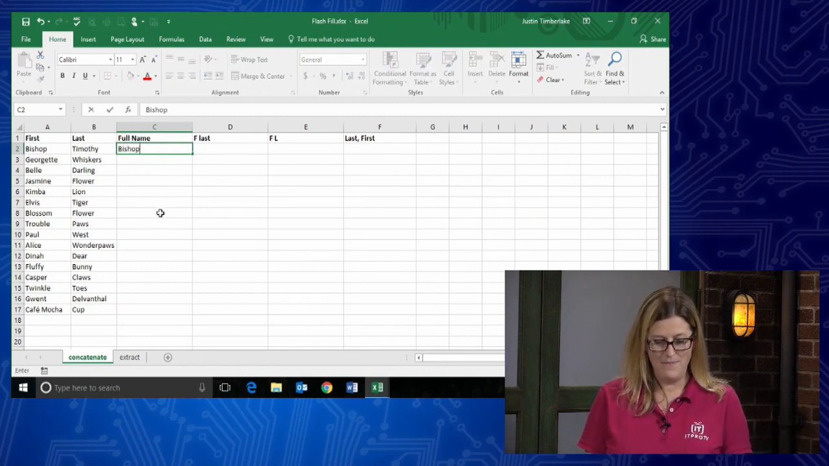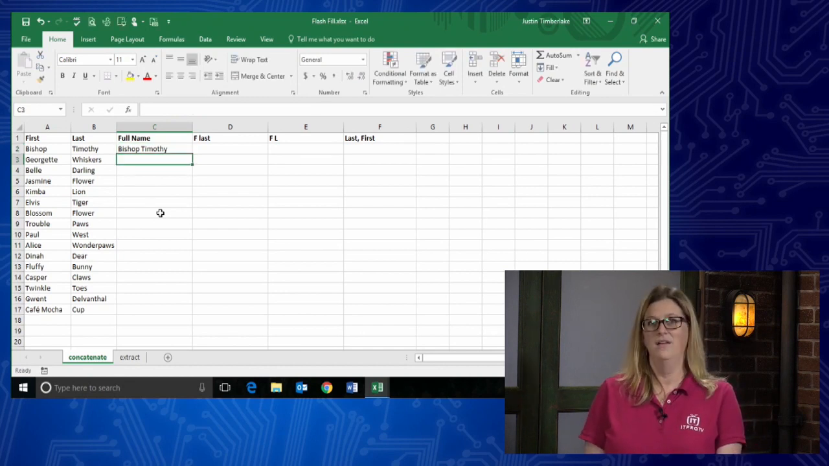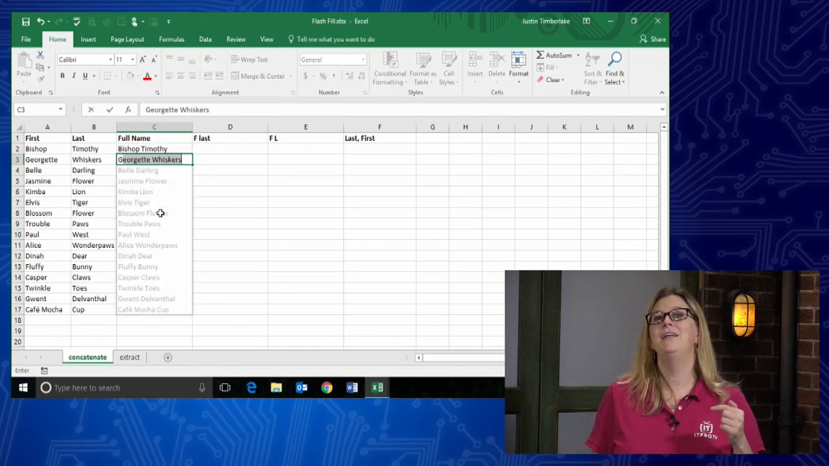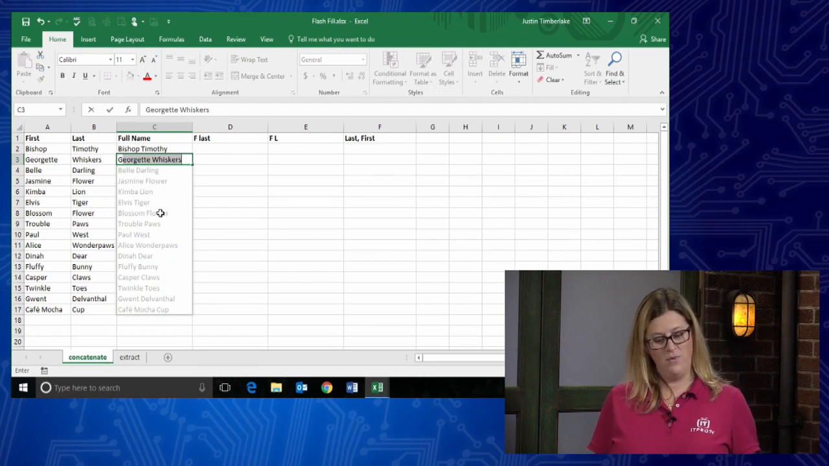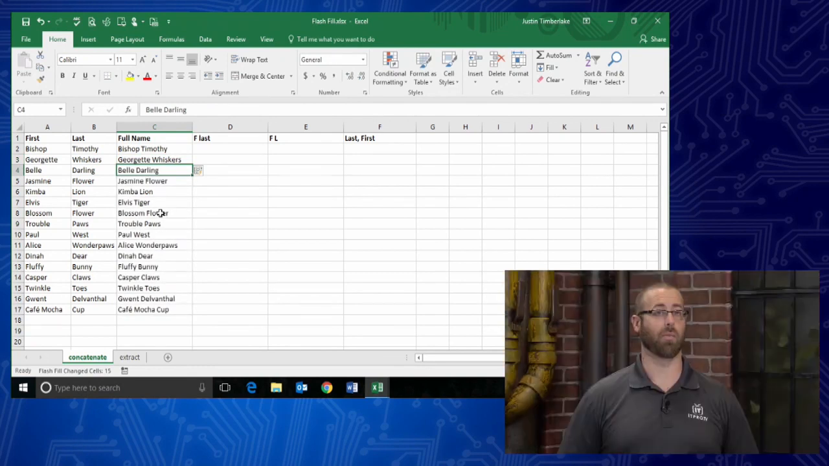Okay, here we go. All you have to do is type in the first one: Bishop, space, Timothy, and watch what happens when I hit enter. You're like, that didn't do anything. I know, but watch the next one. If I start typing Georgette, all I had to type was the G, and look at what it did. It says, oh wait, I see a pattern. You did this in the first one. You want me to concatenate everything in that first cell next to the next cell. I hit enter, and there it is. That is utter magic right there. I'm completely shocked and amazed at that. That is stinking cool.